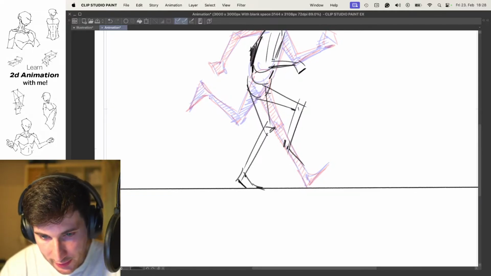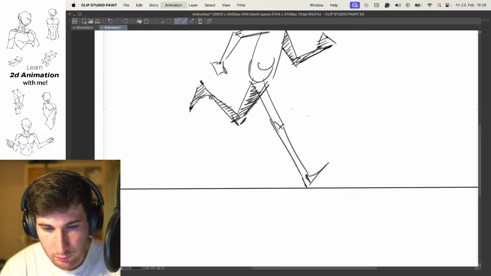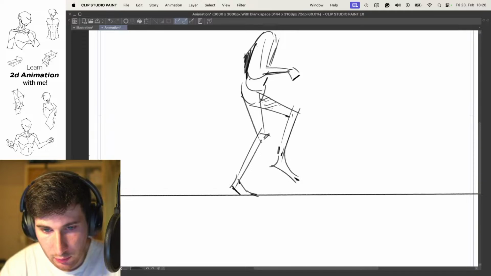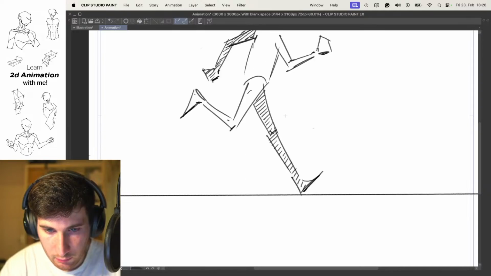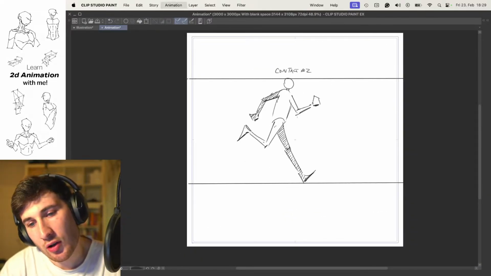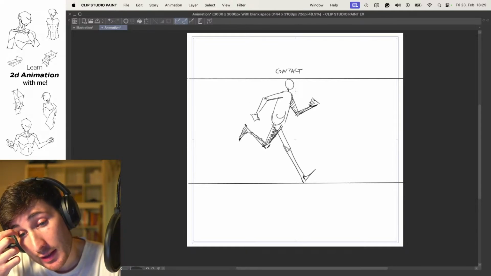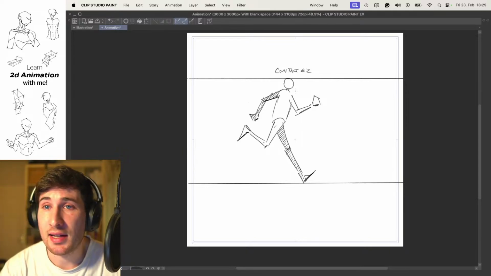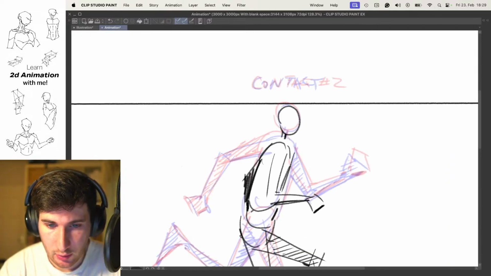Let's find the right angle here with the foot. I'm running. Always cool to just sketch the first key drawings and then the animation starts to work. So here we have the passing position.